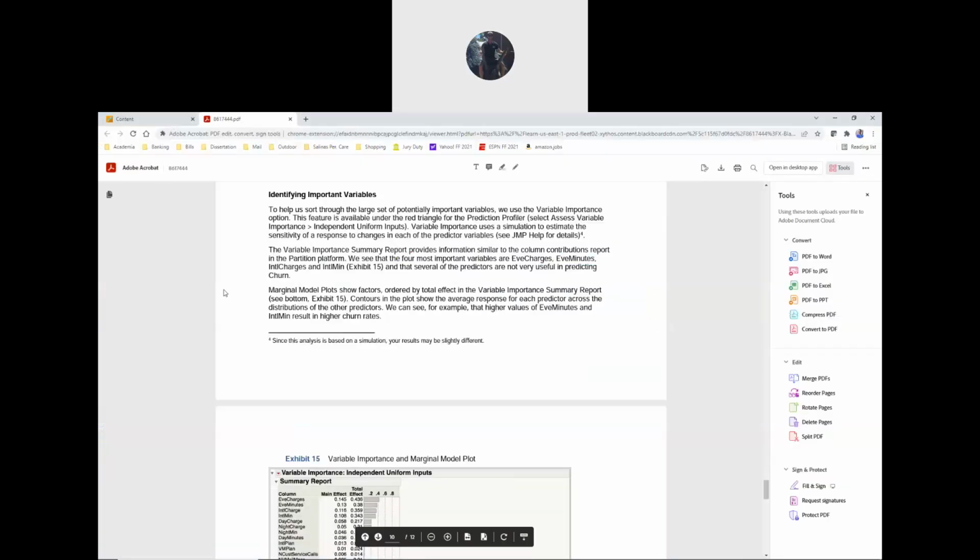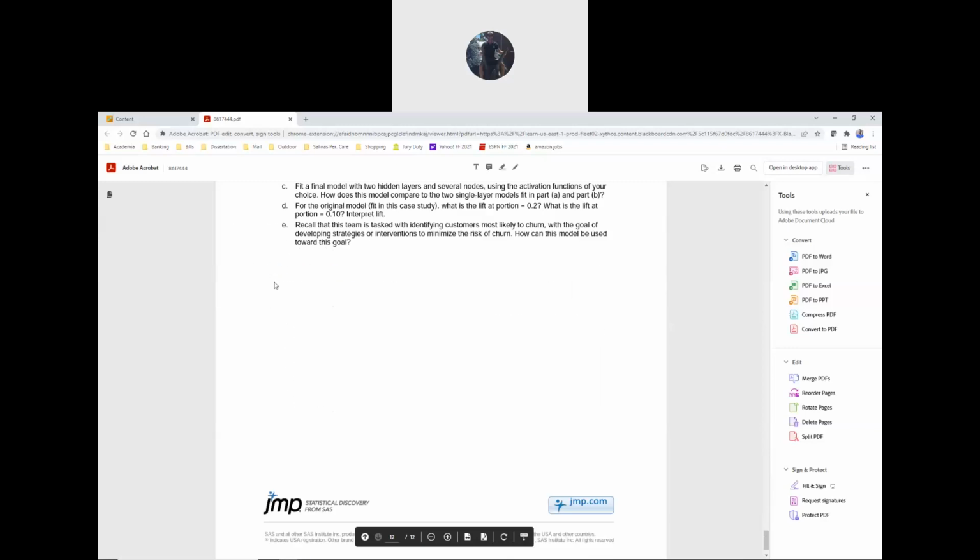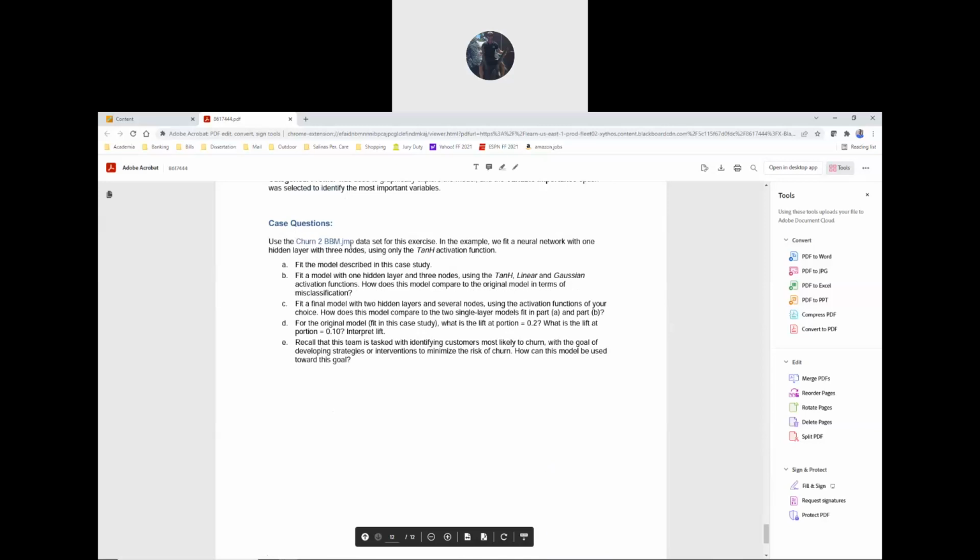Now, okay, so the questions for the case are down here on page 12. So use the churn data that you did and fit the original one with 3 nodes in the TANH activation function. So you did that. Okay, so A, fit the model described in the case study. We've done that. B, let's fit a model with 1 hidden layer, 3 nodes, and let's use one of each type in the new analysis, and we'll look at the comparison.